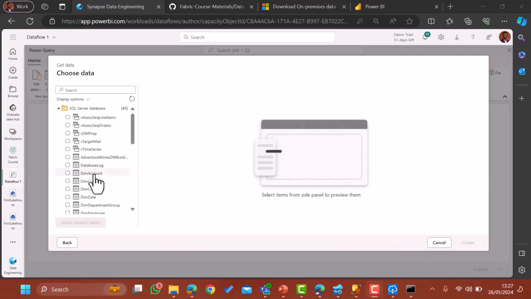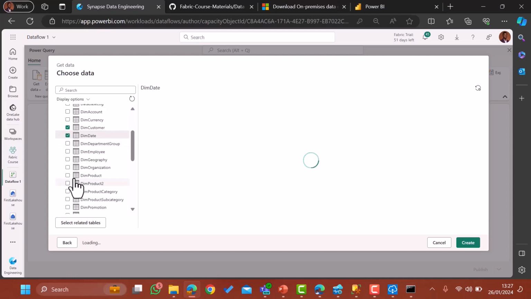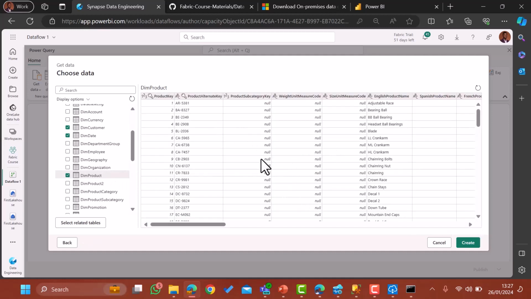So here I have it now. I will just pick two tables right here. I will pick the customer table and then I will also pick the date table. Just for now, maybe I can also add the product table into my ingestion. That will give me a preview interface, then I will click on create. Once I click on create, I have my on-prem data being loaded into my lakehouse using Dataflow Gen2.